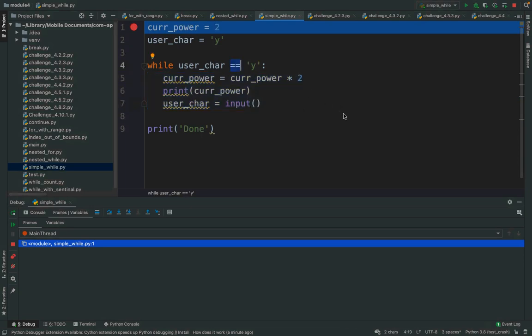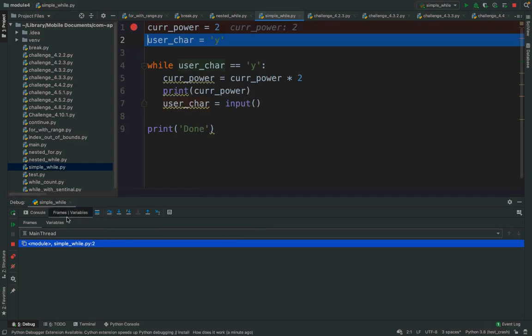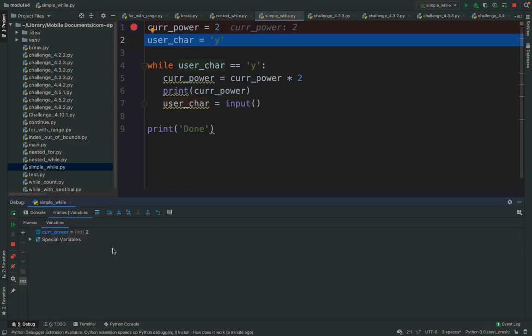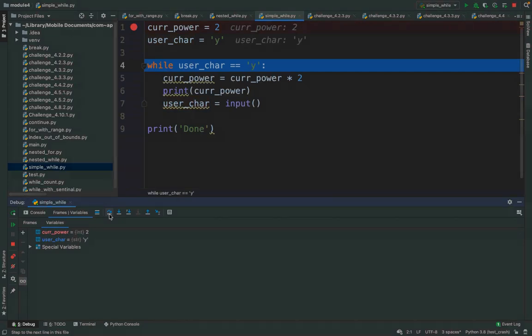You'll also notice that in the keynote presentation, I had not equal to Q. It's just a conditional. So in this case, I'm just using the double equal sign, which is equivalent. So let's run through this really quick. Here, we'll go to frames and variables, variables. So I've defined curb power. I've defined user care is y.